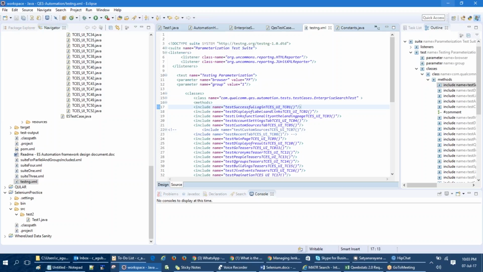Alright. So we were talking about mapping, right? This build path, dependencies, external jars and stuff.